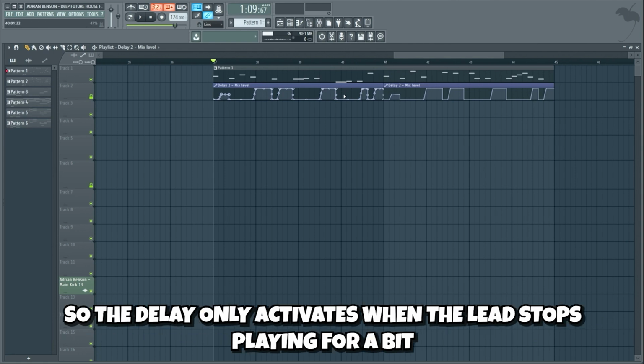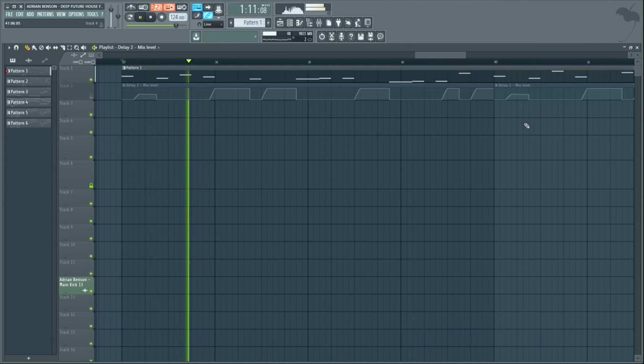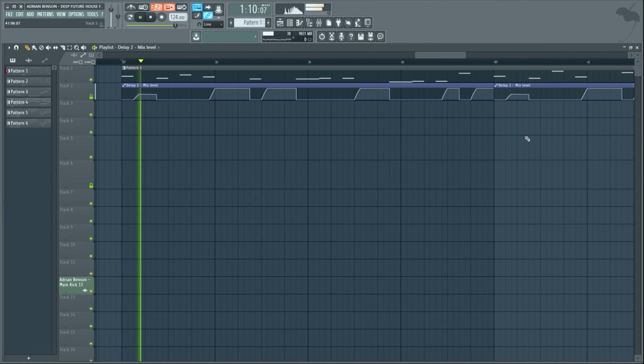Guys, let's also add this Fruity Delay and control the mix of the effects with this automation so that the delay only activates when the lead stops playing for a bit. This is what it sounds like without a delay. And this is with the delay.